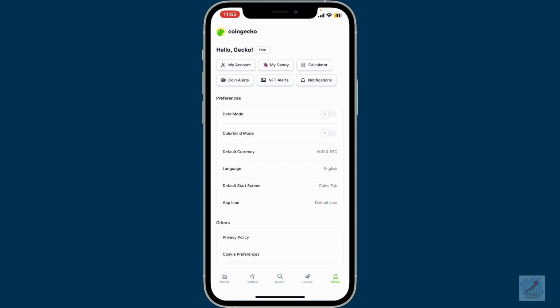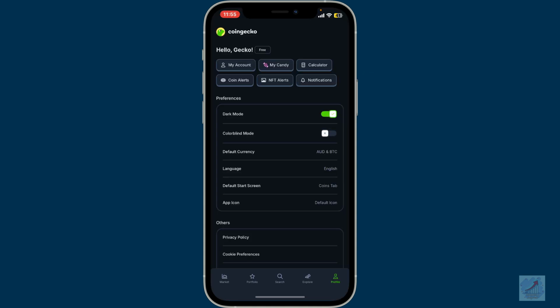From the market page, click on profile at the bottom right corner. Once you open up your profile section, look for the dark mode option under preferences and toggle the button right next to it. Doing this will turn your interface to a dark color. Once selected, the app interface will change to dark mode instantly. You can now exit the setting and enjoy browsing CoinGecko in dark mode.